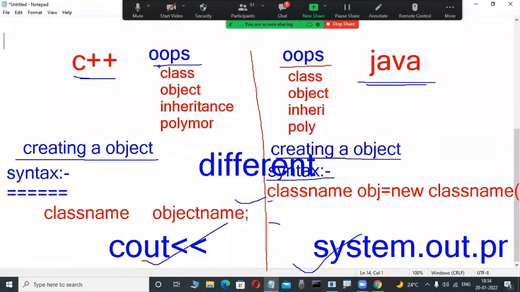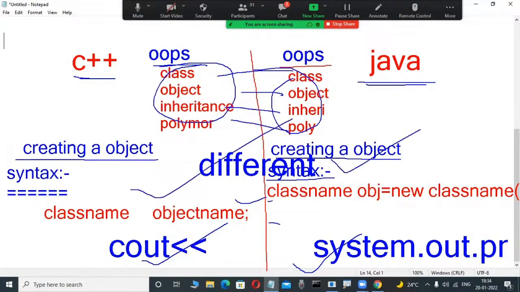But conceptually, are some OOP concepts the same or not? Same. OOP concepts are the same: what is a class, what is an object, what is inheritance, what is polymorphism. But syntactically totally different. Why? Because those are two different languages, two different products from different companies. That's why functions are different and syntax is also different.